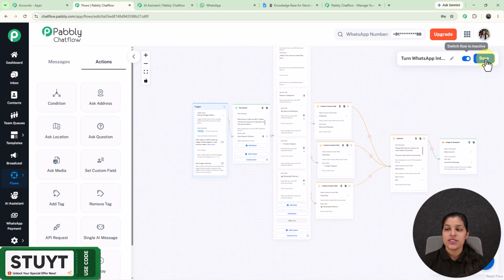And now let's save this flow by simply selecting this save button. And right here you can see that the flow has been updated successfully.